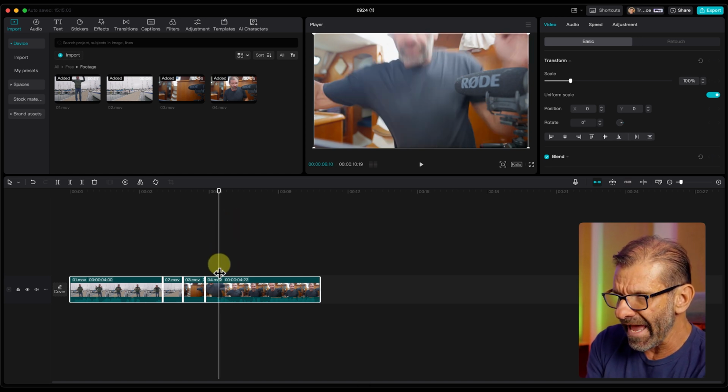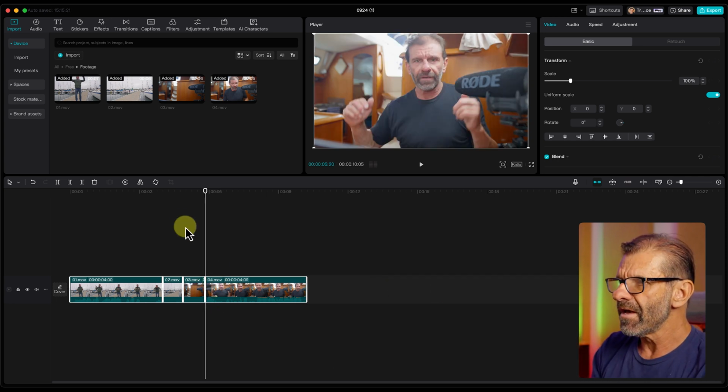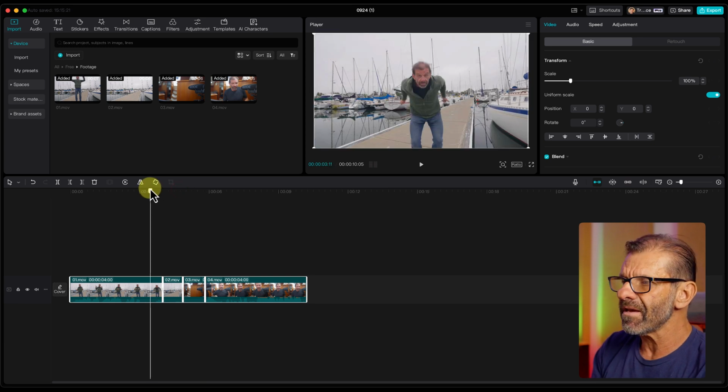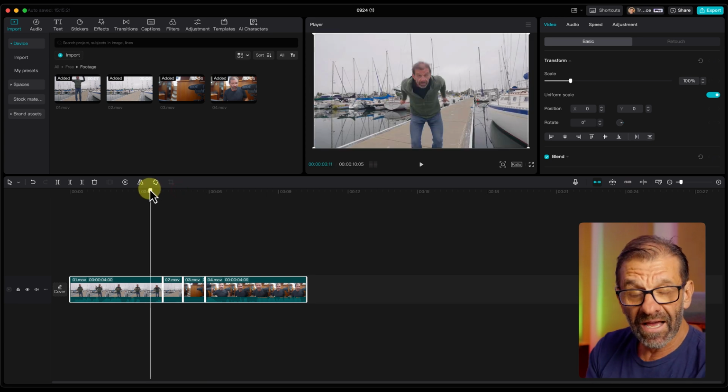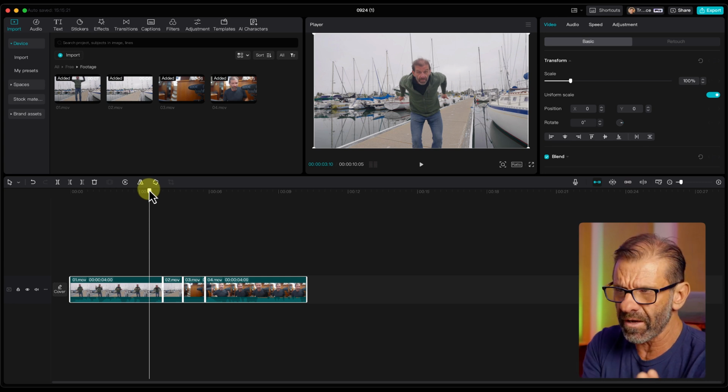And to trim this and add an edit right here and delete this and have everything slide over, what's the keystroke? Q. Remember Q and W, they're right next to each other. So bam, even before we do anything, we already have something that kind of looks like you're evaporating out of the frame. We're gonna make it way better in a second.